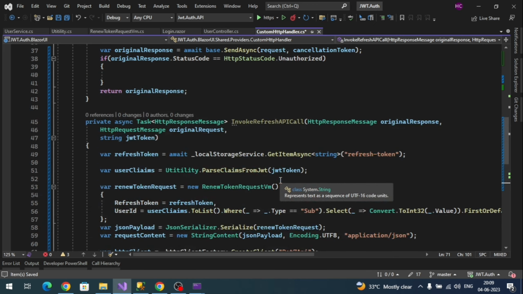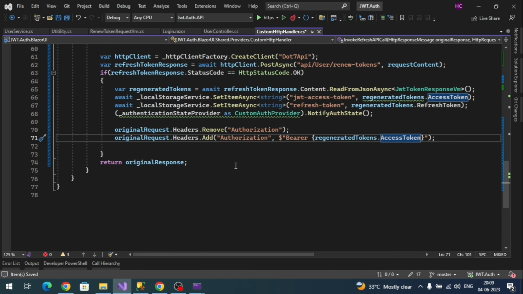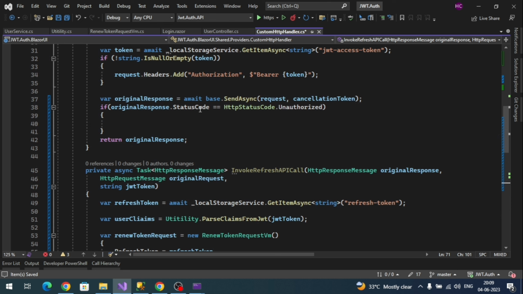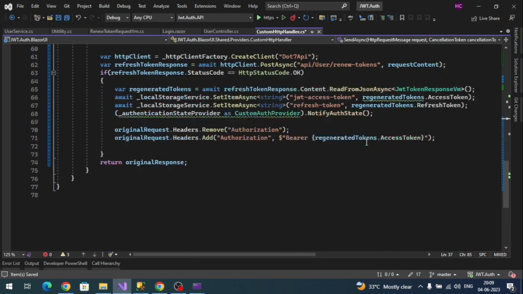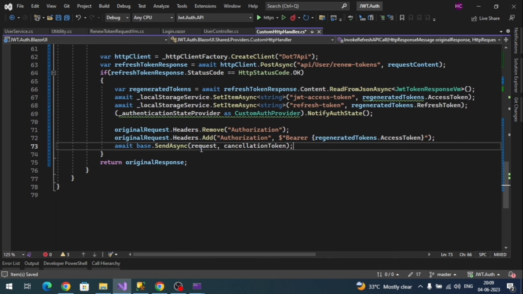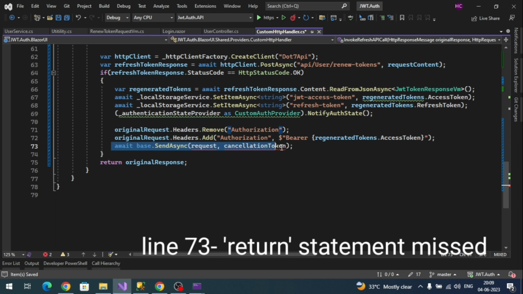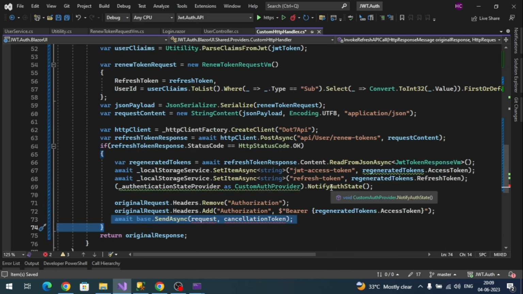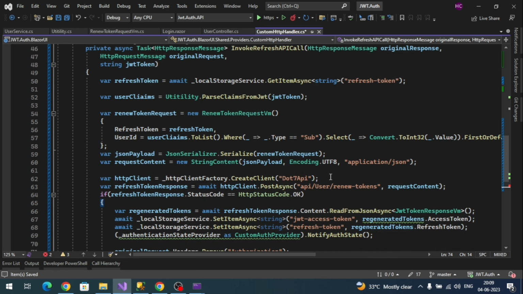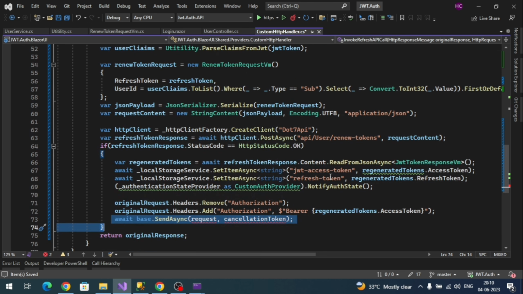Now I need to invoke the API call. For invoking the API call, we can use this base dot send async method. Okay, so I will call it here. It will automatically re-invoke the previously failed request. See how carefully we are handling this. We are invoking the refresh token. After success of the refresh token, we are again re-invoking the failed request.